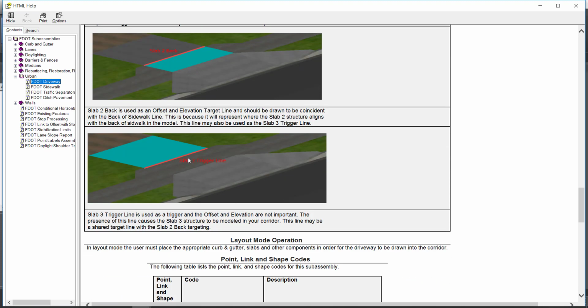Slab 3 trigger line is used as a trigger, and offset and elevation are not important. The presence of this line causes the slab 3 structure to be modeled in your corridor. This line may be a shared target line with the slab 2 back targeting. Click on the X on the top right hand corner to close out the help documentation.